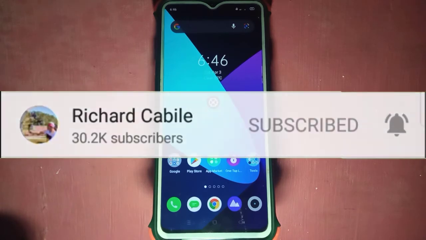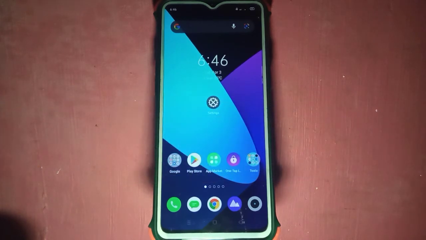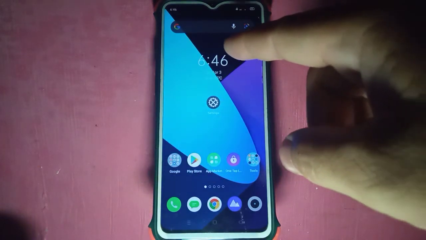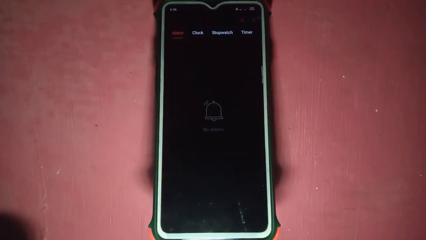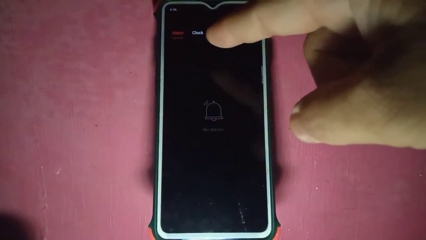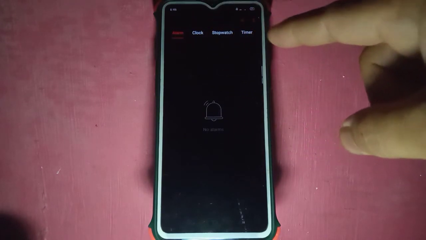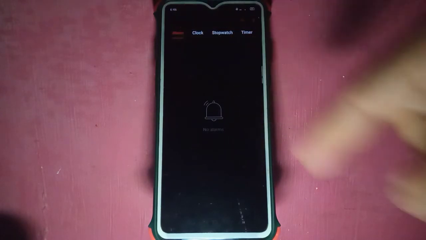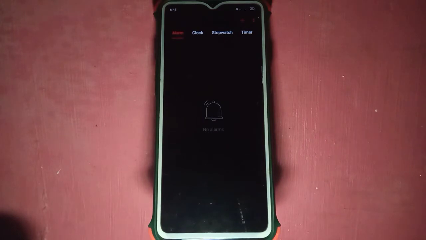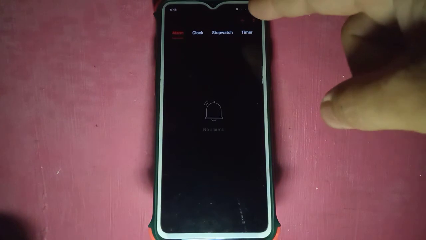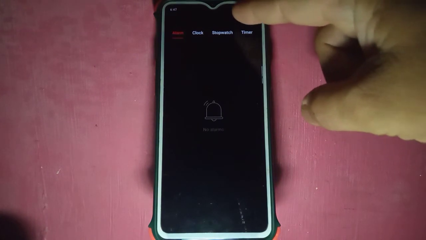All you have to do is tap the clock on the screen in your Realme 5 mobile phone. You can see the options here on the top: alarm, clock, stopwatch, and timer. Select alarm. Here in alarm, to set the alarm clock, click the plus sign on the upper right side of your screen.